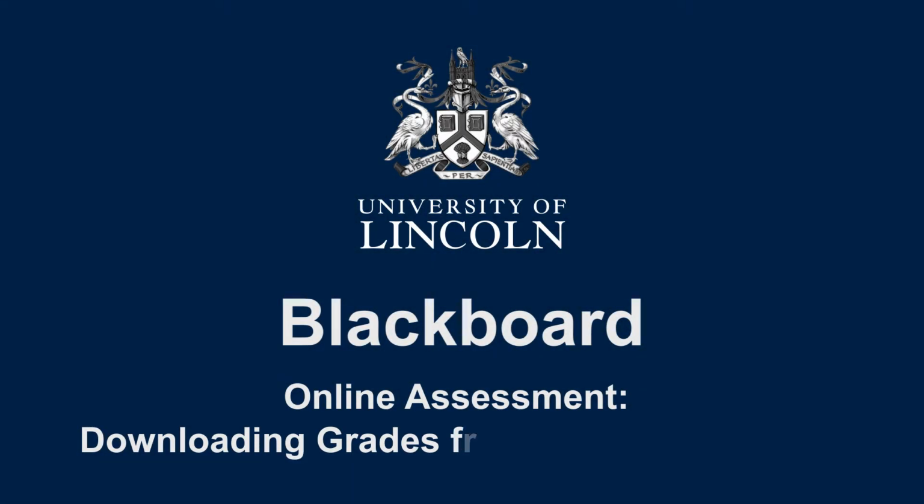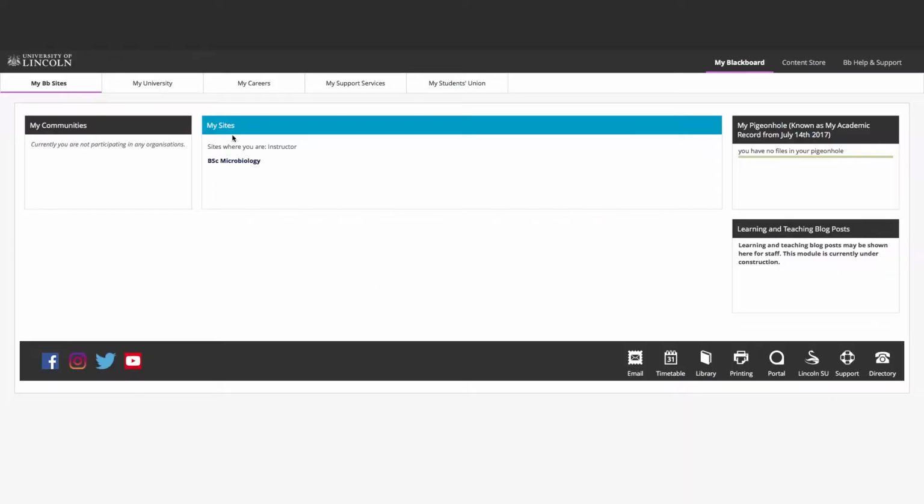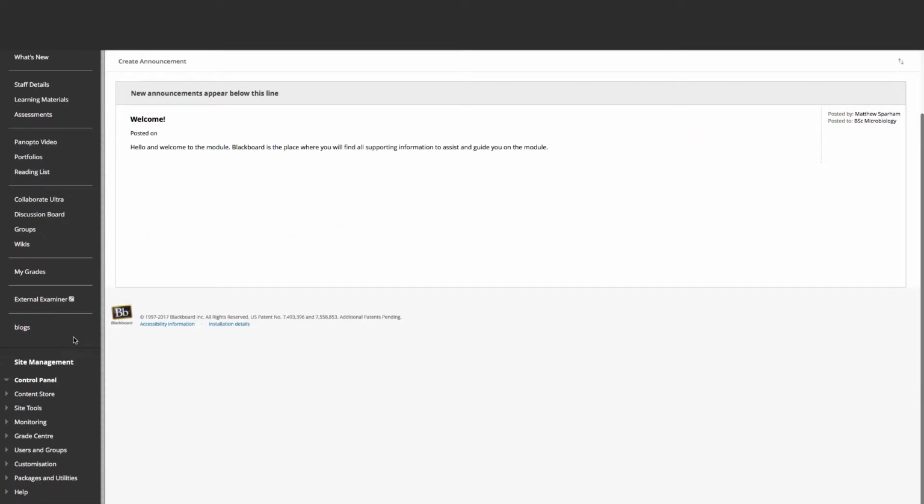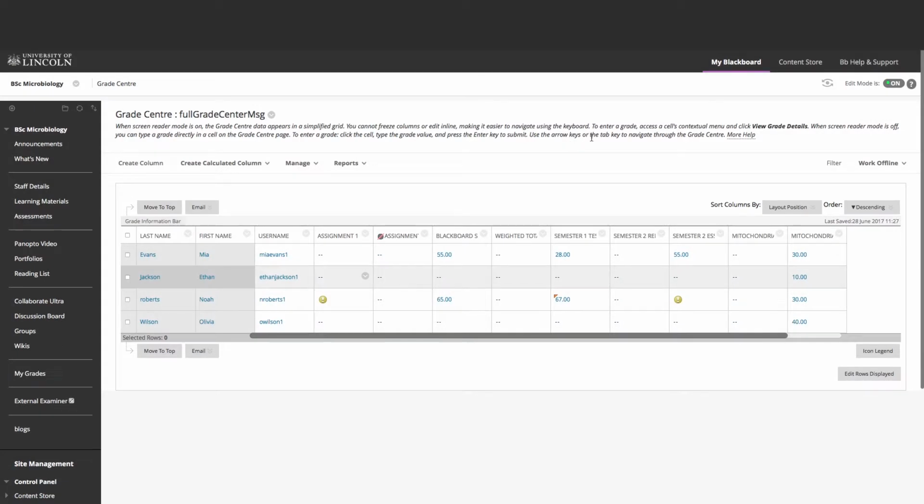Online assessment, downloading grades from the Grade Center. A spreadsheet containing the grades for each student can be downloaded from the Grade Center of every Blackboard site. Open the module site. In the Site Management panel, select Grade Center.